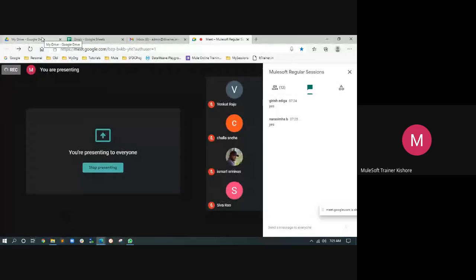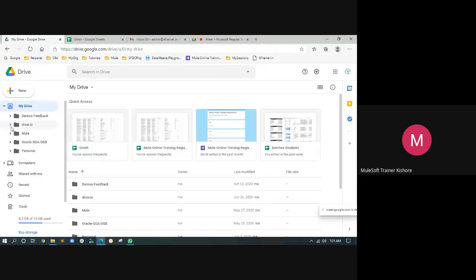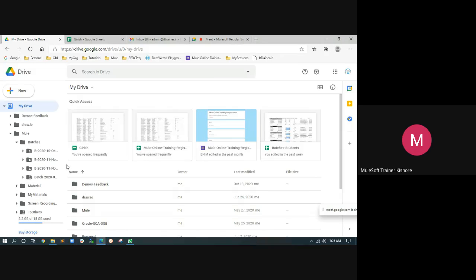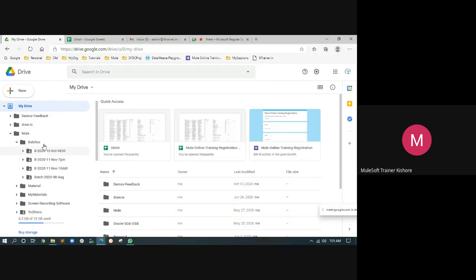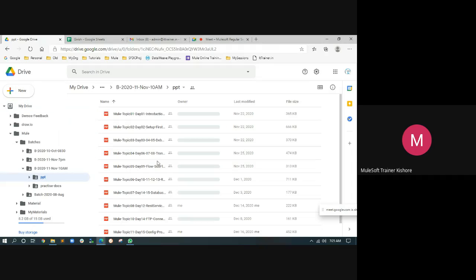Your materials will be shared with you in the Google Drive in specific folders. Once the formalities are completed, you will get a shared folder like this in my drive, shared with the people. Your PPTs will come in PDF format, whatever we have explained in the session. These can be used as basic reading material whenever you plan to do a quick recap. By reading these few pages, you will recap the things.